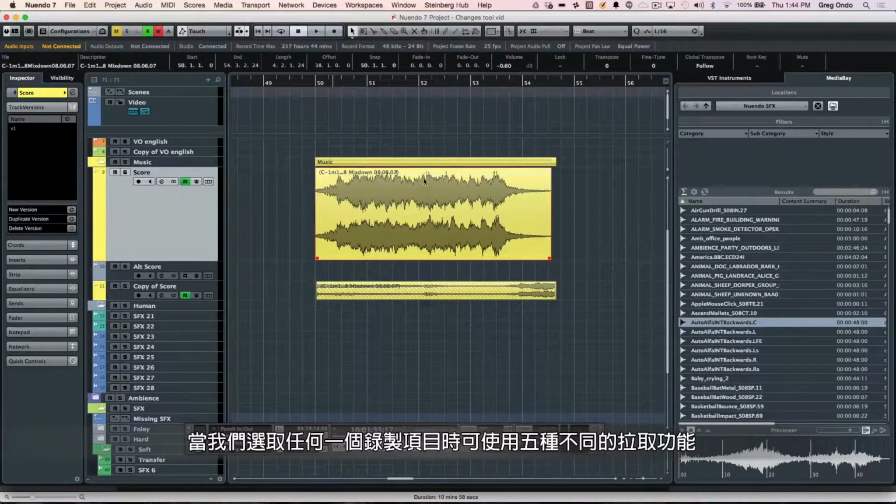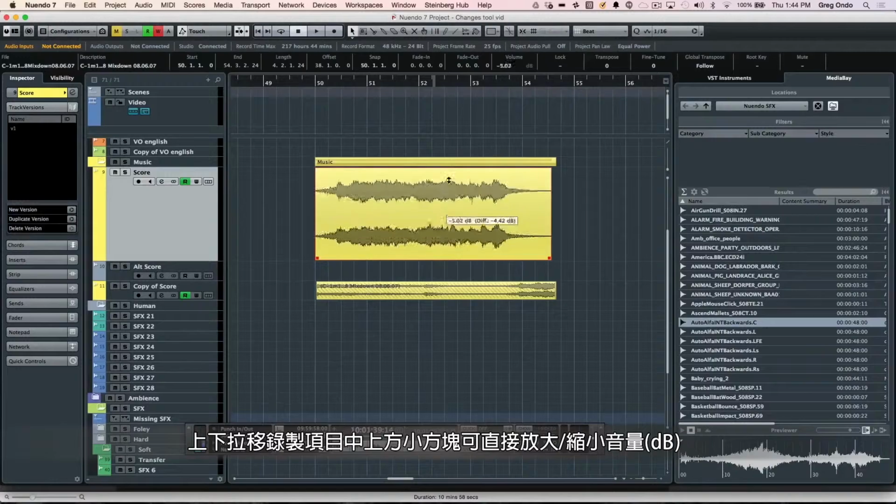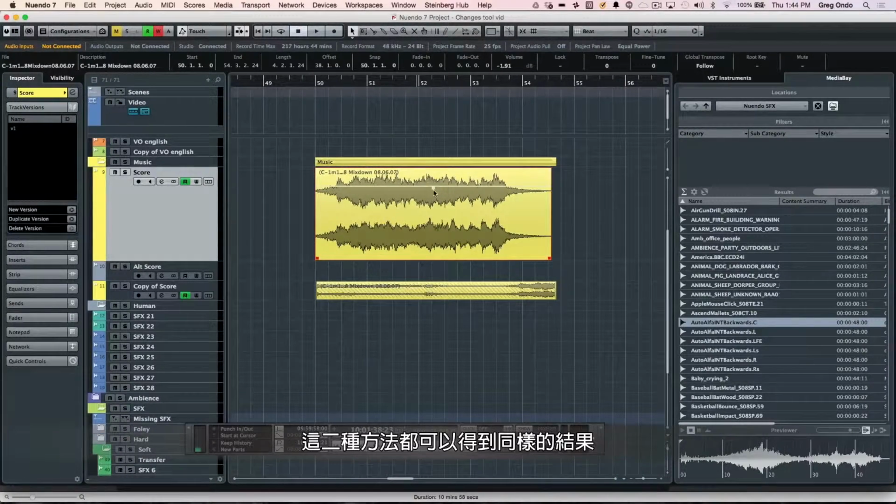Anytime I select an event here, we get 5 different handles. I get an upper center handle, which will allow me to adjust the clip gain. And we may notice that in the info line, we could adjust the clip gain here or directly from the info line. So either way accomplishes the same thing.